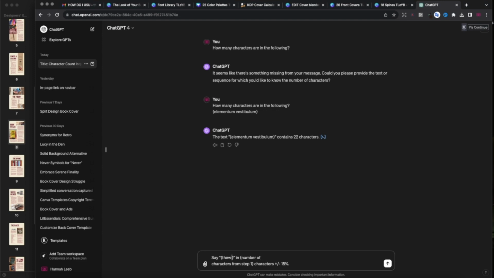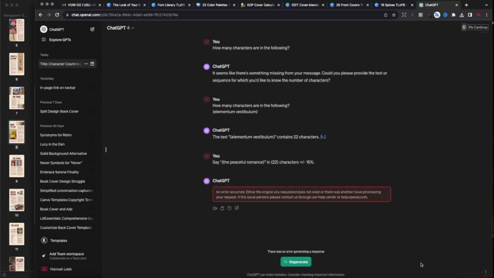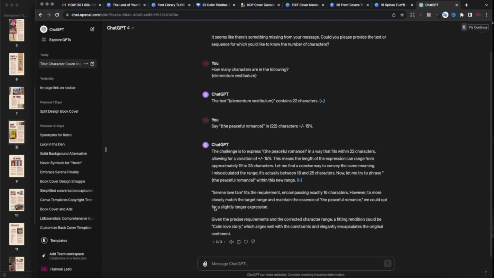The Peaceful Romance. And then I'm going to grab this and the number of characters from step 1. That's the amount of numbers plus or minus 15%. Enter. All right. So it came up with 3.